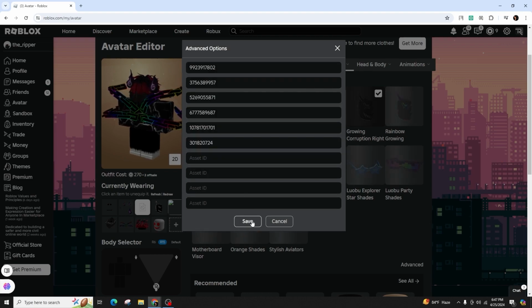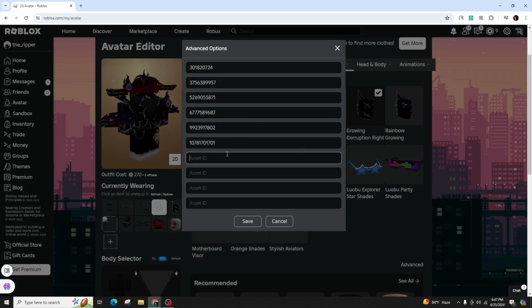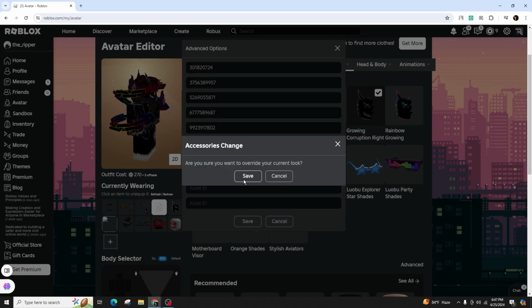Next, copy the asset ID of the first accessory and then equip the second accessory. Return to the advanced section and paste the asset ID of the first accessory. Click Save to apply both accessories simultaneously.